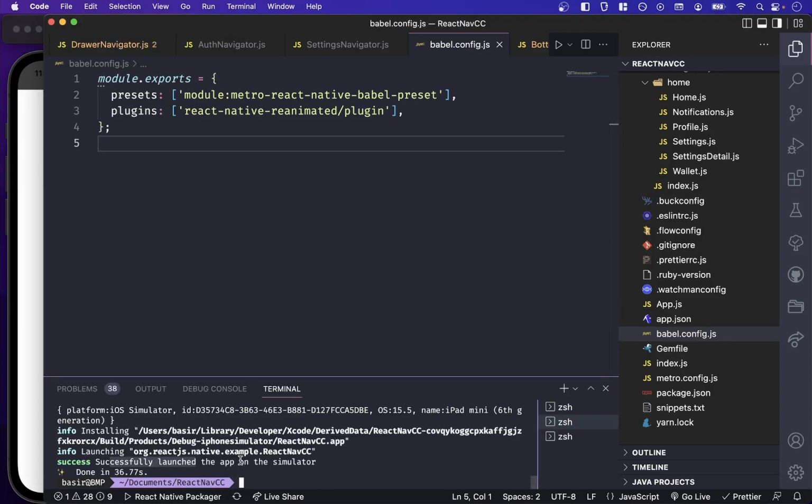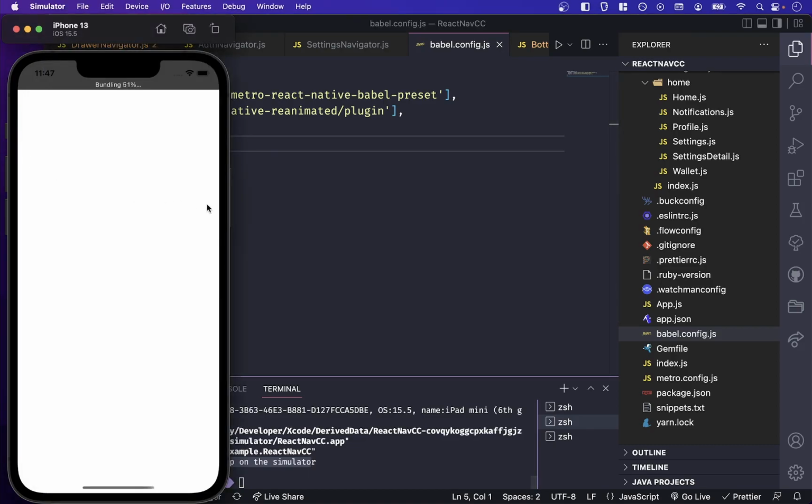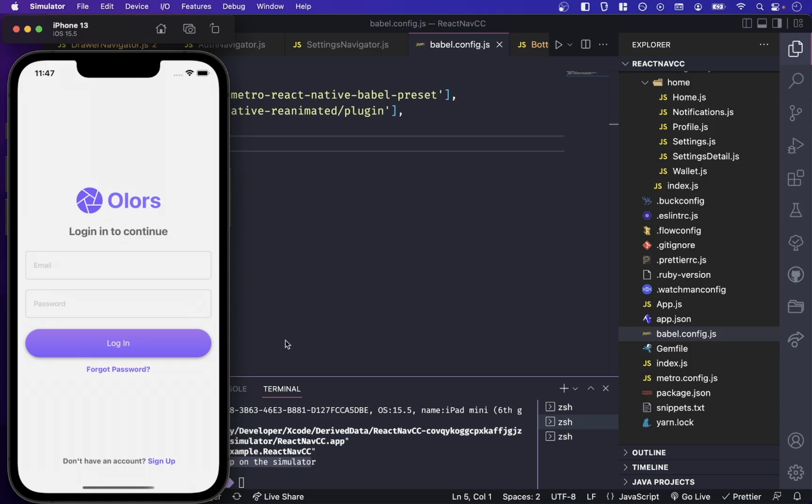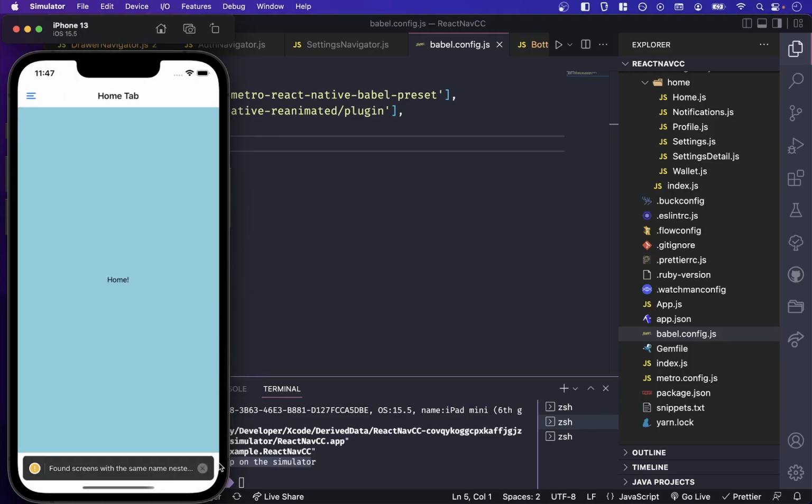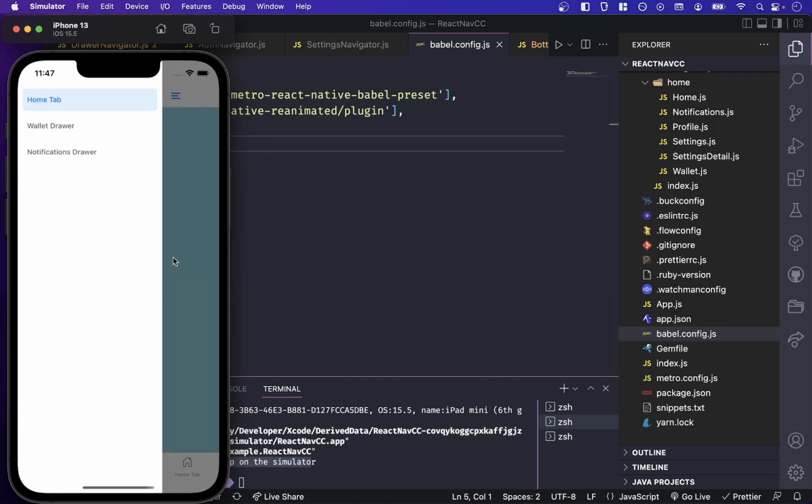Okay, so it successfully launched the app, and let's hope that this time we don't get any error. But yeah, perfect, now it works. I click on login. Well, again this error, but now you can see there is this drawer and also the bottom tab navigator. This is working perfectly fine.